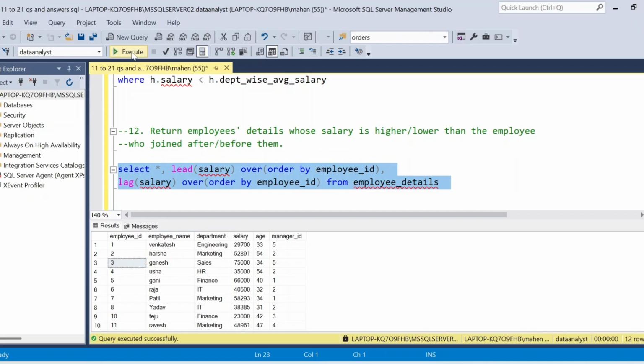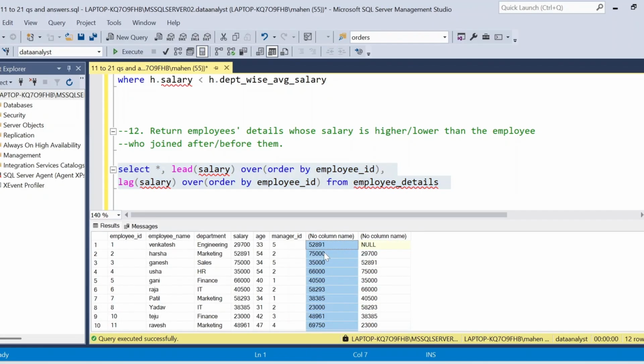So now if I execute this one, you can see what these two columns are. These are the next employee and these are the previous employee salary. So now if you observe, who joined first? Employee ID 1, that is Venkatesh, whose salary is this one. Who joined after? That is 2, Harsha, whose salary is this one. So now if you observe, this is the exact salary, right? For Harsha, who joined after Ganesh, Ganesh's salary is 75,000. You can see here. So all these are the next employee salary.